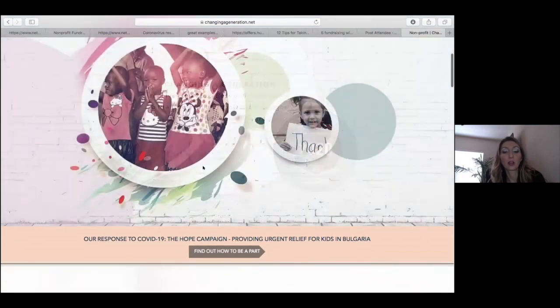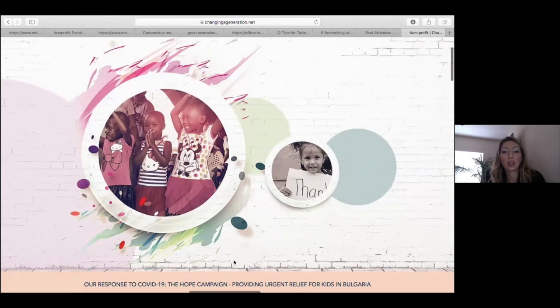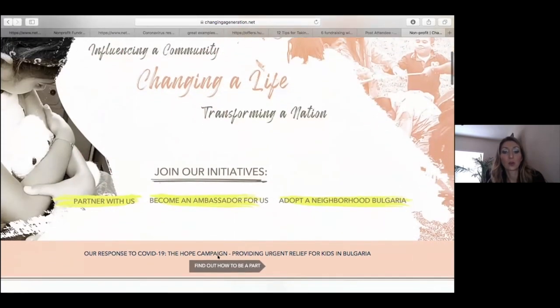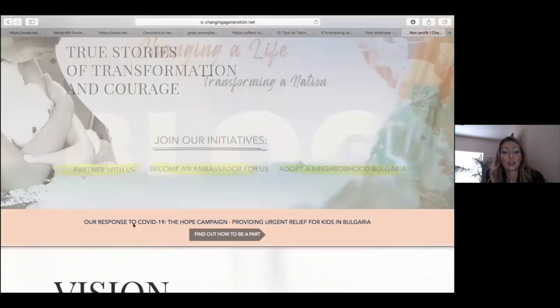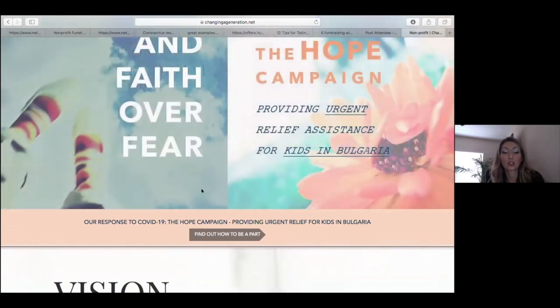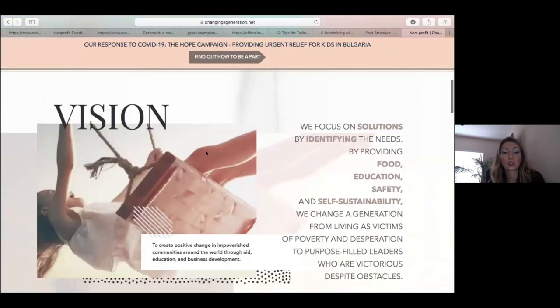We recently won an award, so I wanted to create a response there for people to see that we're a credible organization, and then what we're doing, joining in our initiatives. And then immediately we have the response to the COVID-19 Hope campaign, which is the very first page that comes up that people see. So everything kind of works in a succinct way.